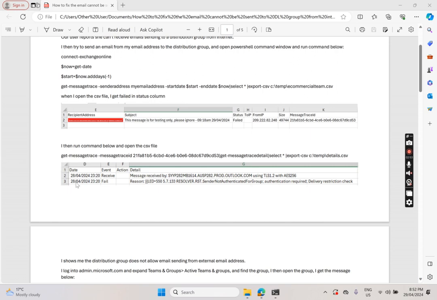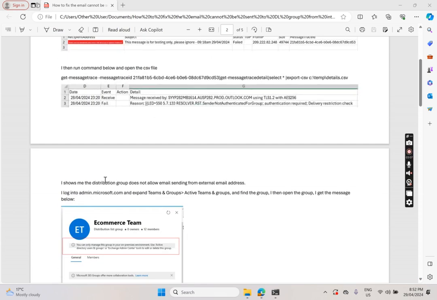So the email could not be delivered because the group does not allow internet users to send email to this distribution group. After I find this error, I go to the next step, because external email addresses could not be authenticated. So we needed to do something.